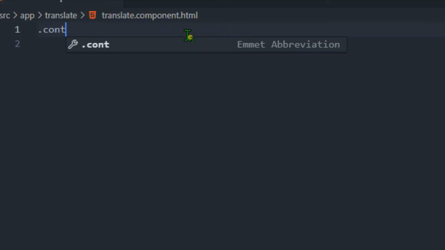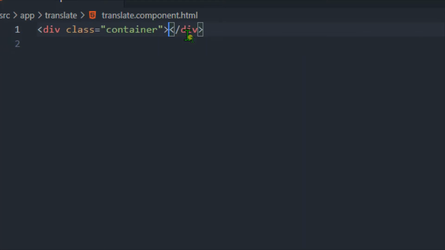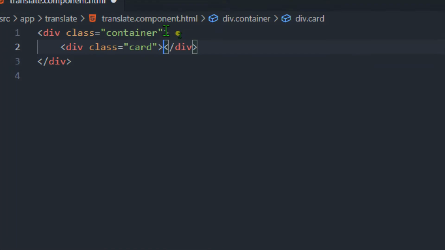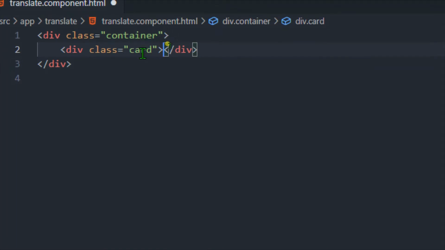Let me create one container in which I will create one card. These container and card are all Bootstrap classes. I have already configured this application to use Bootstrap. If you don't know how to configure the application to use Bootstrap, then I will give a link in my description box, and you can check out that link. Over here I just need to create one form.